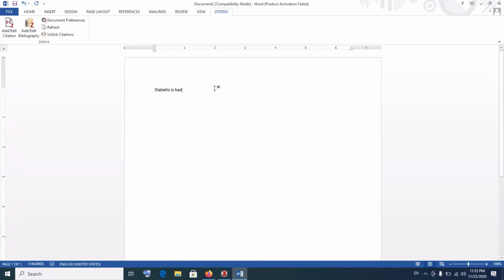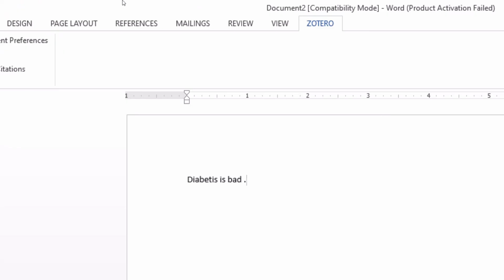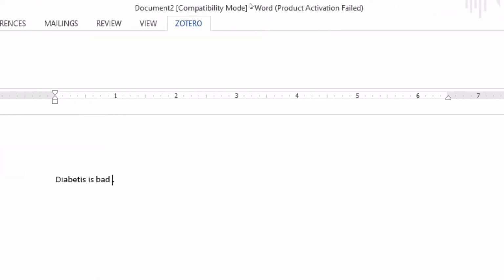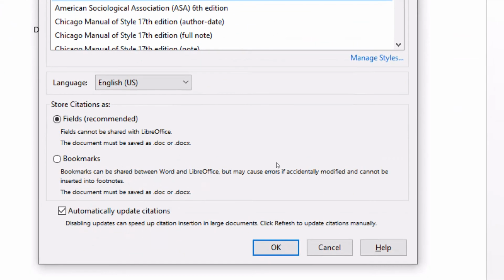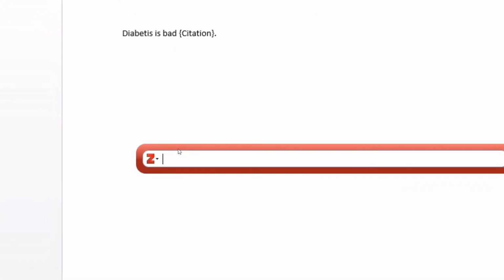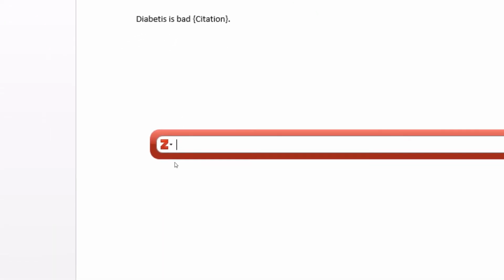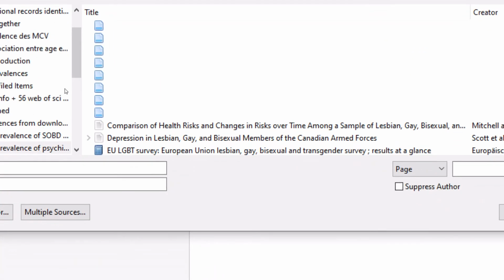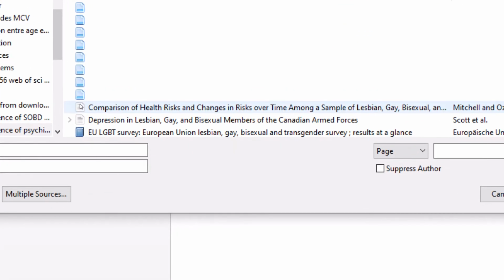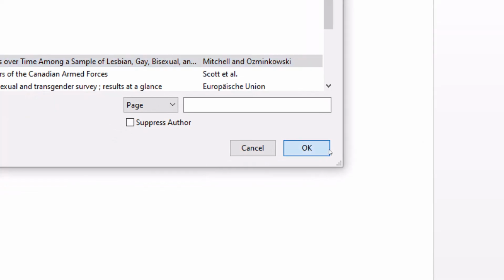If I want to enter a citation, let's see whether it will work or not. So I just said diabetes is bad. Let me enter a citation. Click on Zotero, come and click on add citation. Say okay. Select any. Click here. Click on classic view. And then you can select any article of your choice in Zotero. Hit OK. I just want to make sure that it works. See that it has worked.